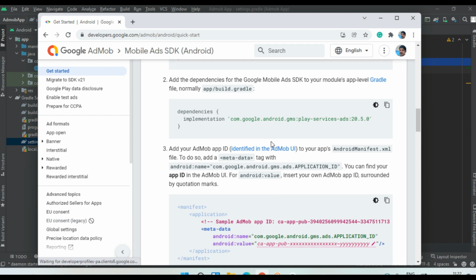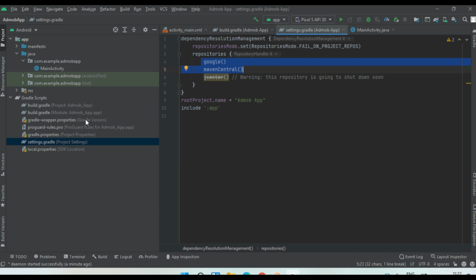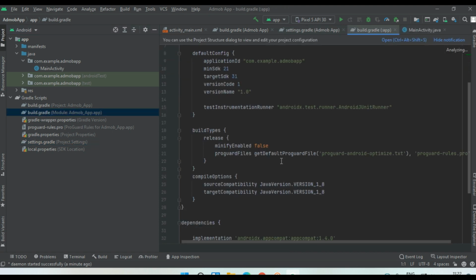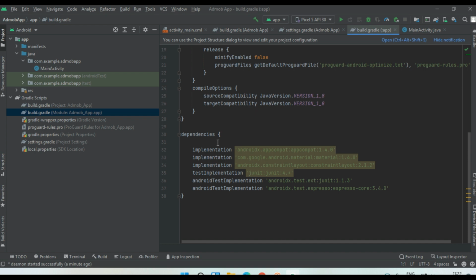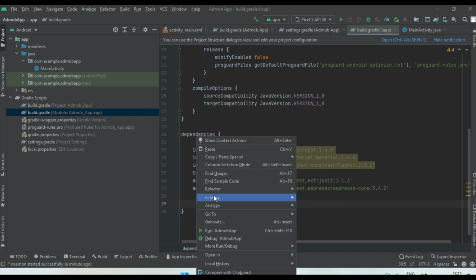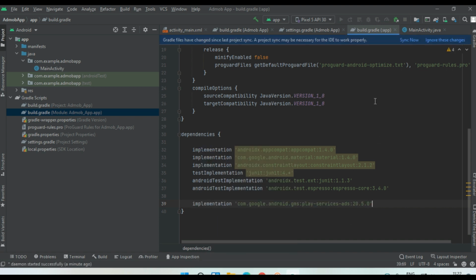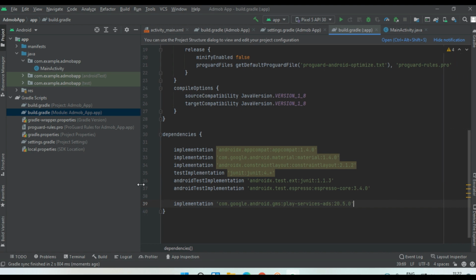Now the next step, you need to add the dependencies for downloading the AdMob SDK. So you have to copy this line. Now open the module level Gradle file. At the bottom of this file there is a dependencies section. I'm going to paste it here. Now sync project. The project sync finished successfully. That means the AdMob SDK is now downloaded to this Android Studio project.